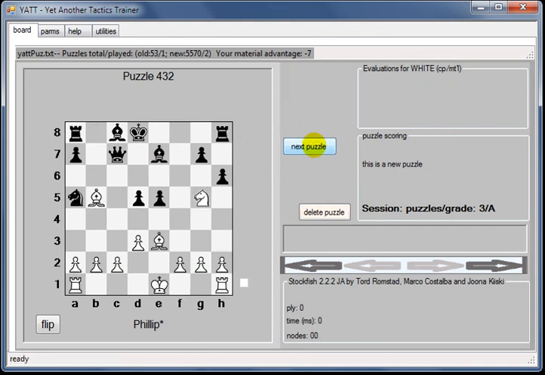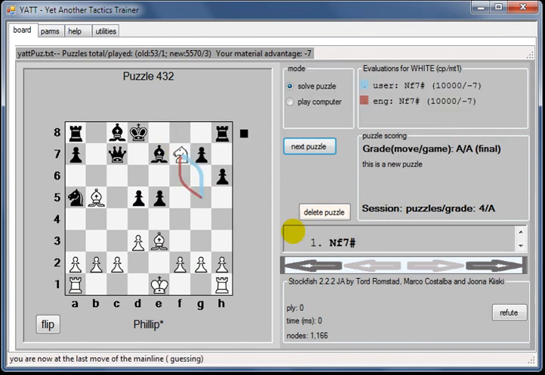So we'll go on. This is another new puzzle. So far I've done 3 puzzles, and my grade for this session is an A. Again, most likely a mate in 1, and it looks pretty easy. It's going to be knight f7. Knight e6 looks tempting, but the bishop's covering that square. So I'm going to go ahead and play knight f7. This is a typical checkmate pattern with the bishop and knight.